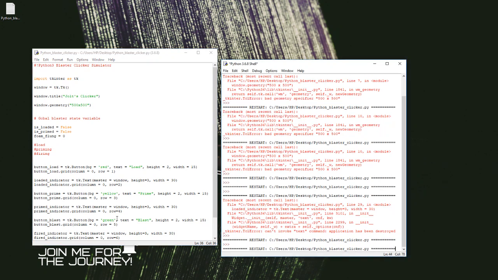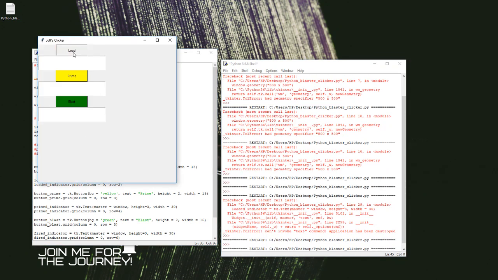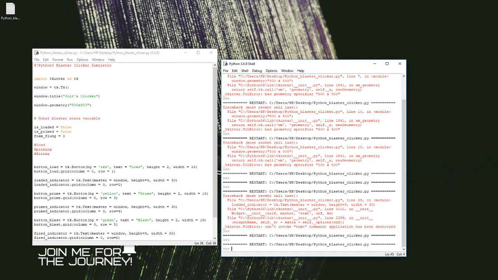There you go, just one window popping up because that's what I've done. There we go, and they're now red, yellow, and green, which is pretty cool. All right, so now that we've done that, let's start thinking about the rest of our code.